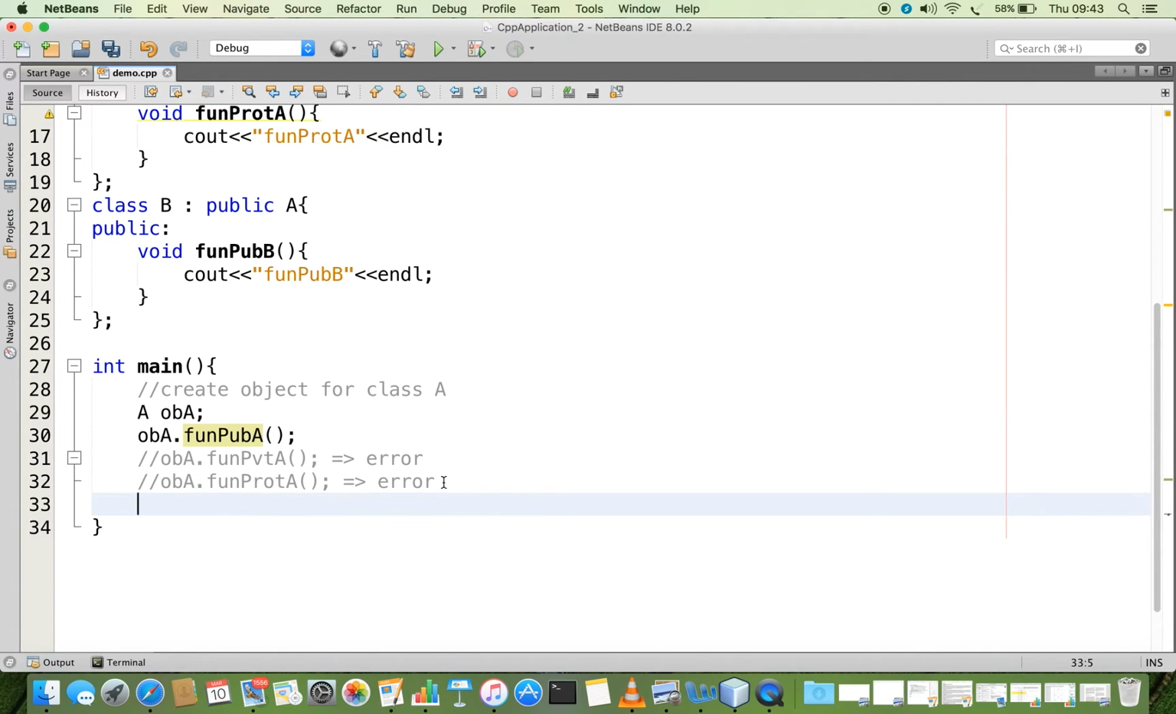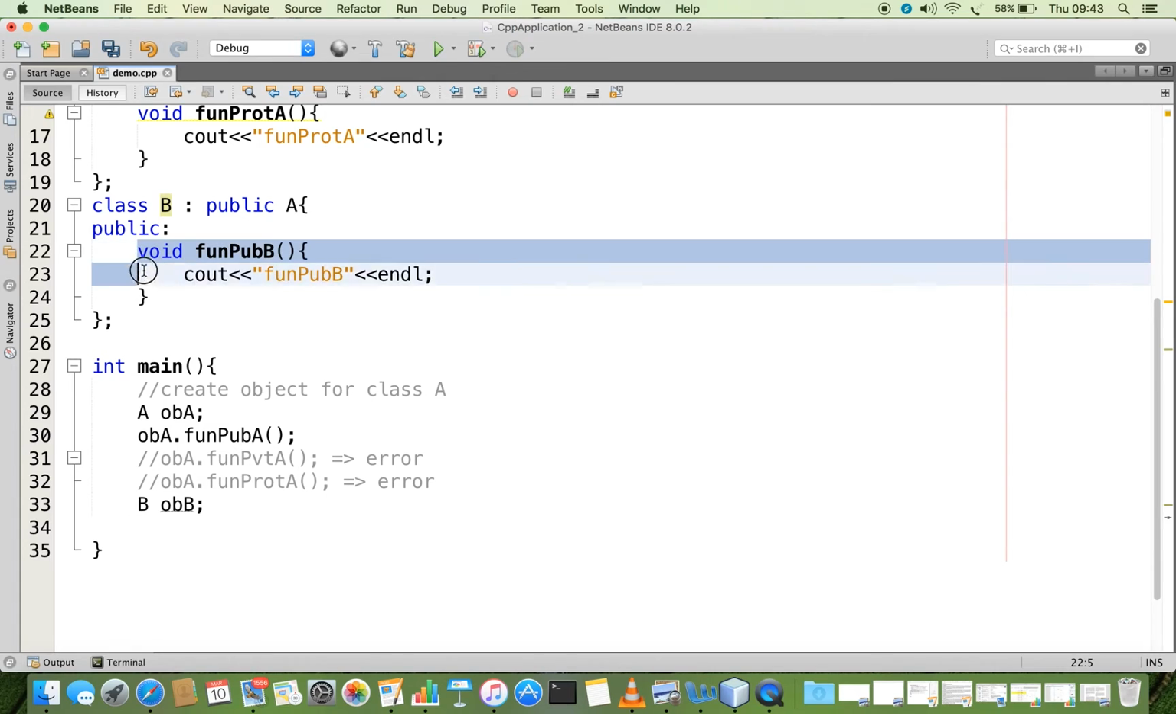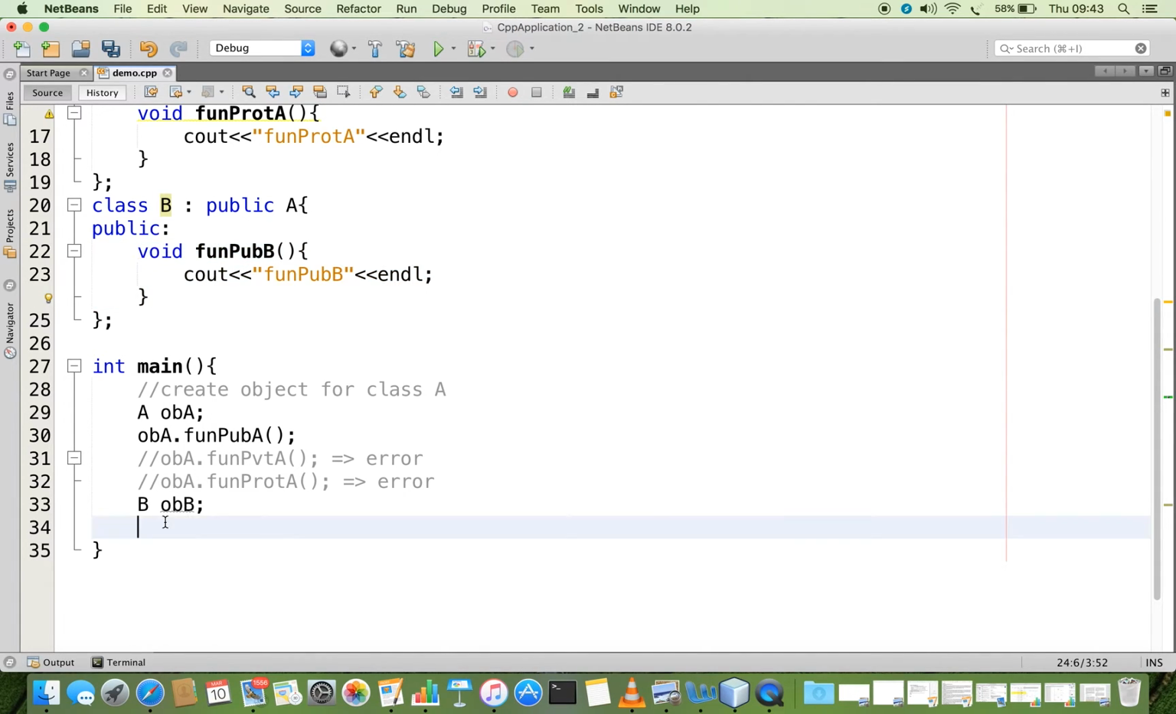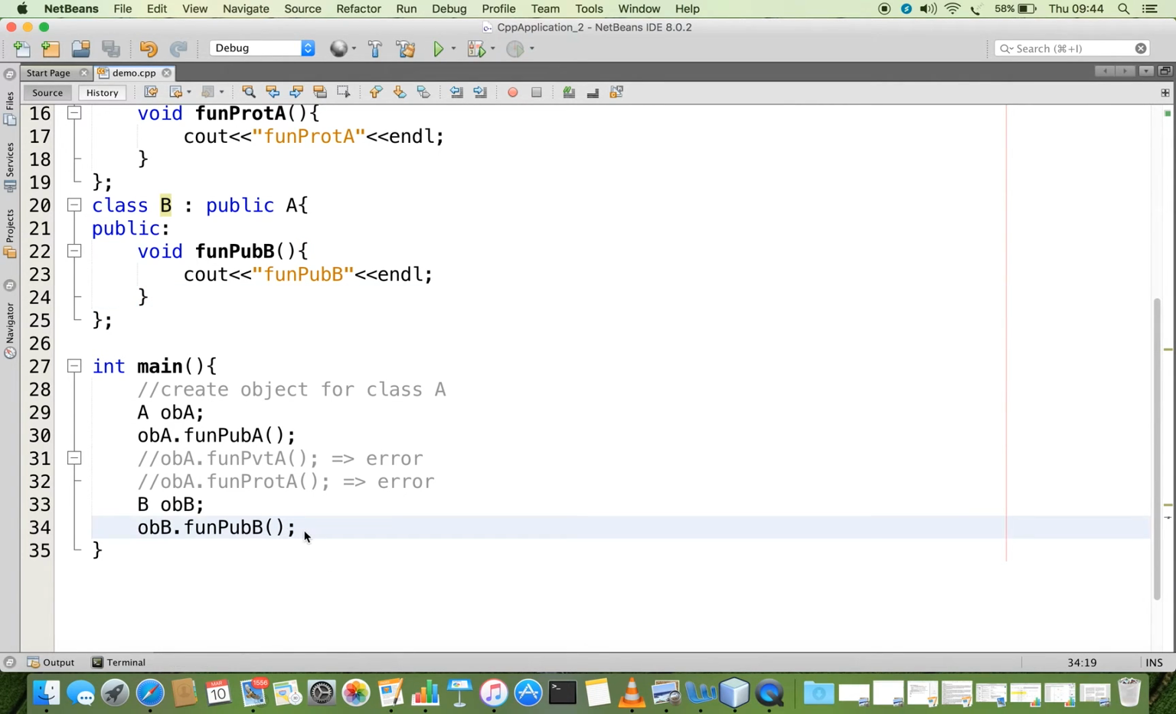Now create the object for class B, and now we are going to check using the object of B what are the members we can access. So let us check with its own member fun pub B. We are going to check it. OB B dot fun pub B. So now when you run the code, you can see that the fun pub B is displaying. So this is working fine.